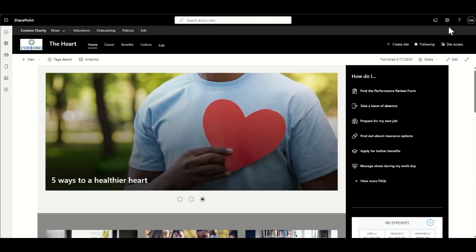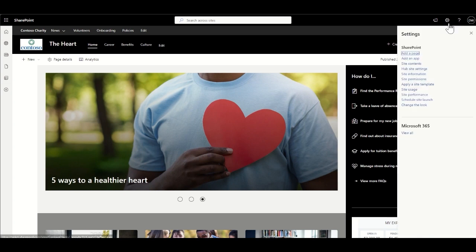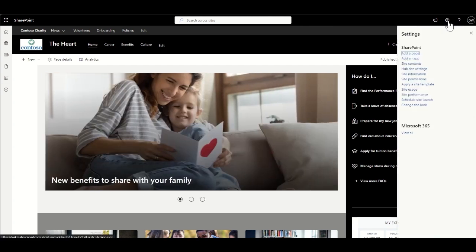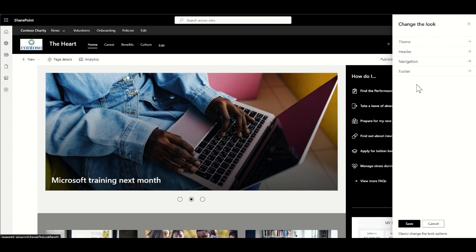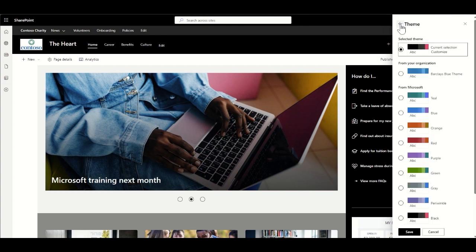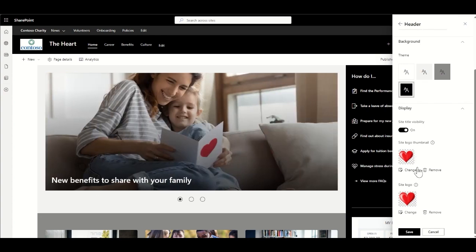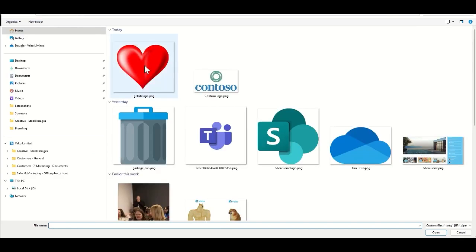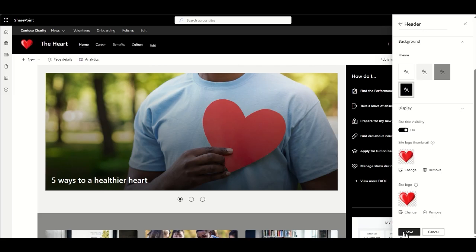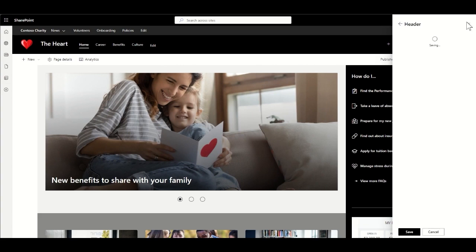So let's say, for example, now I was to upload a new logo. To upload a new logo, all I need to do is click on the cog, click on change the look, theme, sorry, not theme, header. And then down here, I just need to click on change. I didn't save this before, so it's not changed just yet. Upload my logo and then click on save. And then you can see now I've used this.